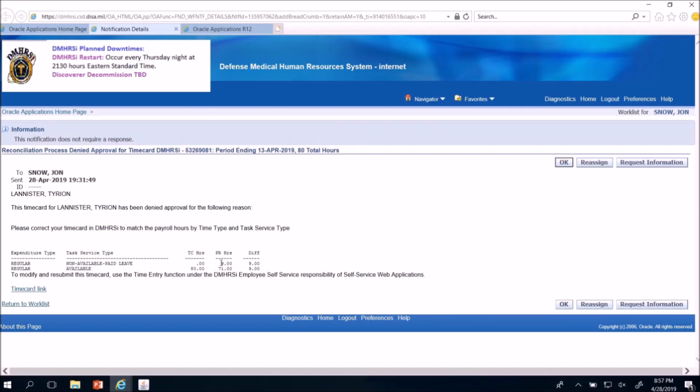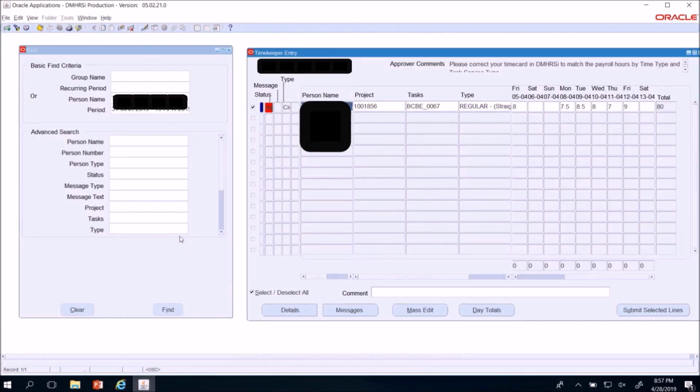In this example, the employee entered on their DMHRSi time card, which again is represented by TC, that they had 0 hours of paid leave and 80 man-hours they worked in their department. On ATAPs or payroll, they indicated they had 9 hours of non-available paid leave and 71 man-hours they worked in their department. In order to correct this time card, we need to fix their DMHRSi time card to match the hours indicated in ATAPs.